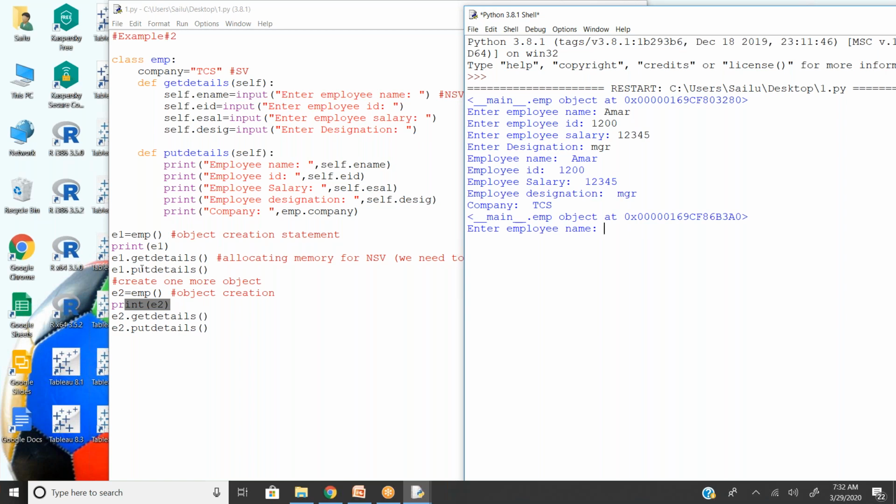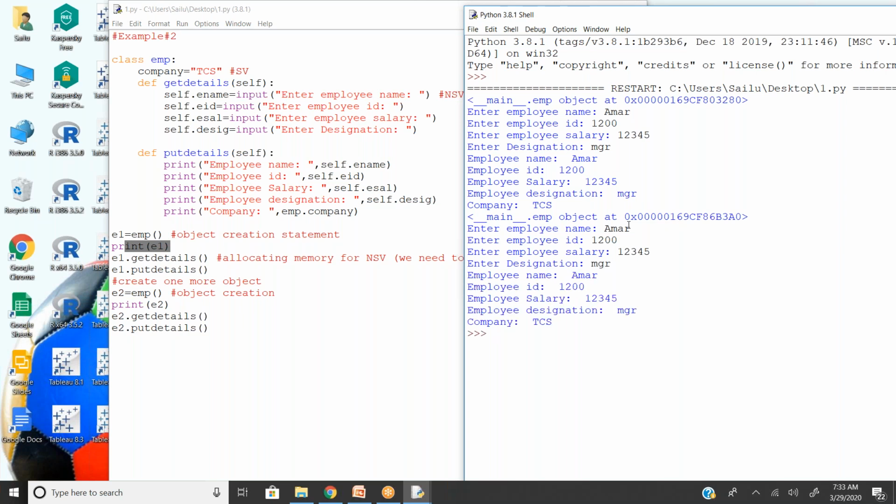And immediately I gave put details. Put details is nothing but print options. The system is going to run, and it displayed everything. And finally, the company name, Emp.company. So the system displayed TCS. Now I'm also asking to print the ID. So the address is created. Now I'm giving the same name, same ID, same information. Print. You can see here the IDs are different. Object 1 and object 2, nothing but e1 and e2. The IDs are different.